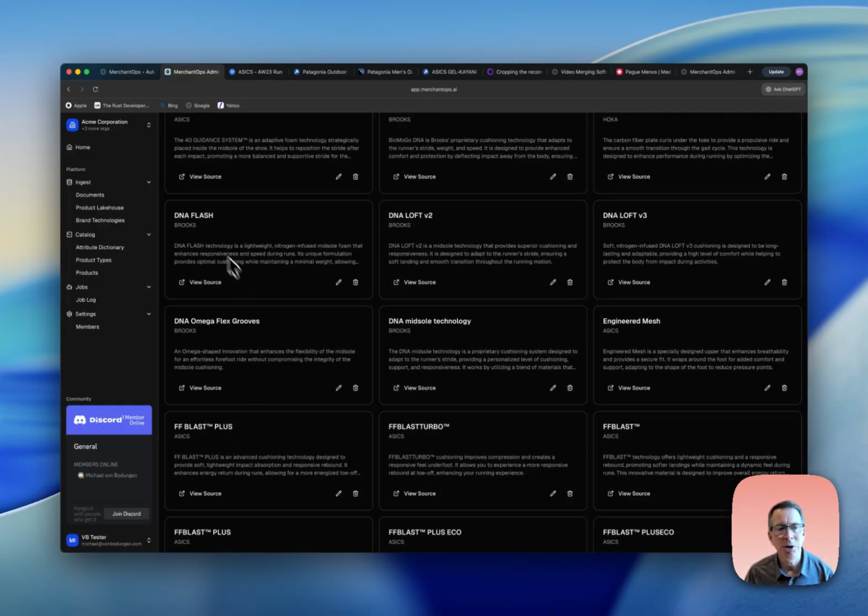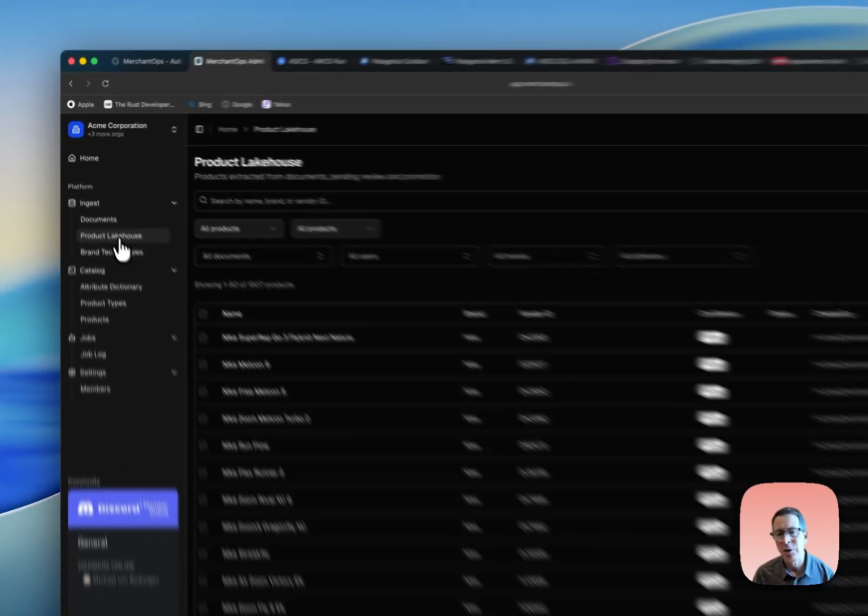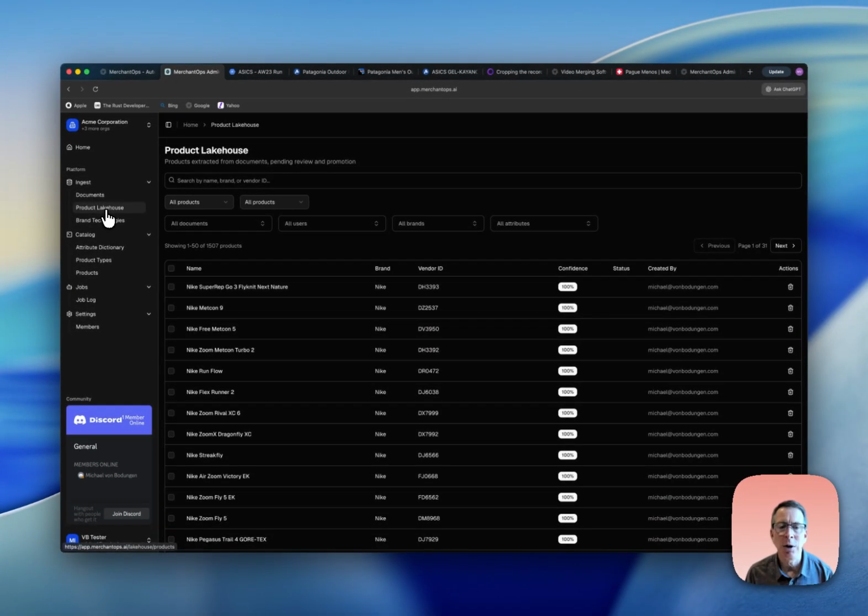That information in conjunction with the products that are extracted can be used to later create the version that you want to publish, whether it's to your website, to a third-party marketplace, or to another channel, maybe signage inside of your physical store. So that's a key portion of really what the ingest area is, what documents, the Lakehouse and the brand technologies are. So next I'll talk about the catalog.